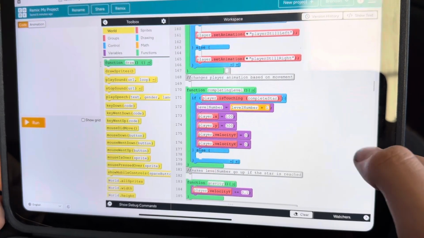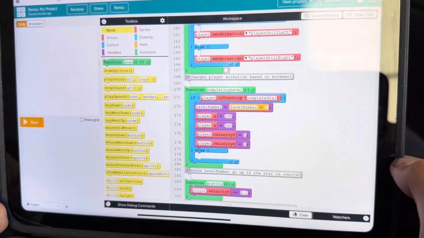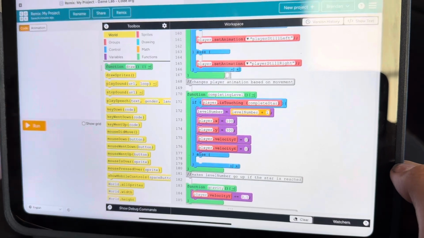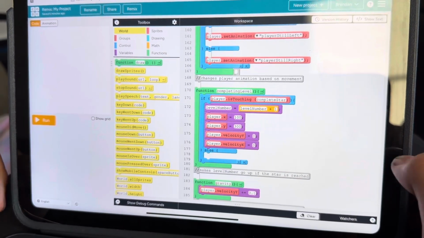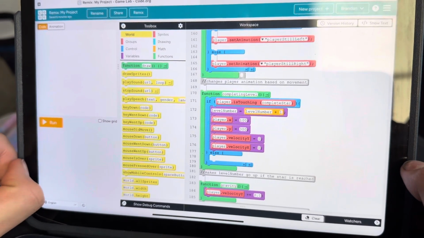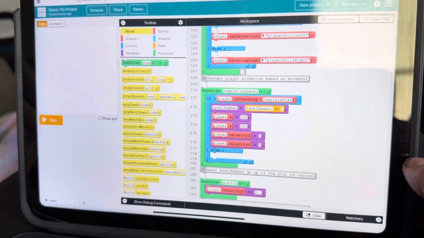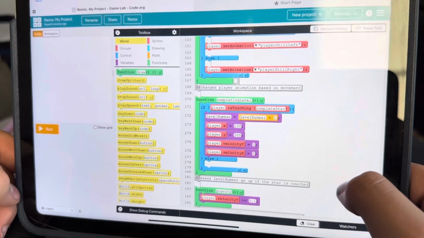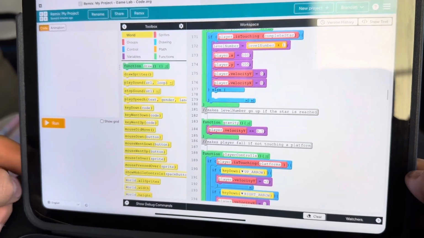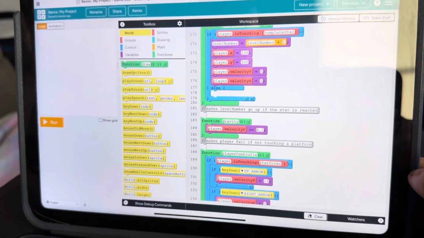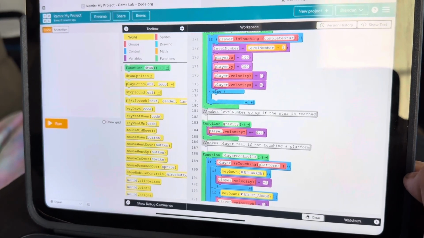Here is essentially what happens when you complete the level. If you touch the star, which is the end of the level, the level goes up 1, the player goes back to its original state, and it resets all of the velocities. Gravity is very simple, essentially. It makes the player go increasingly down if not touching a platform.